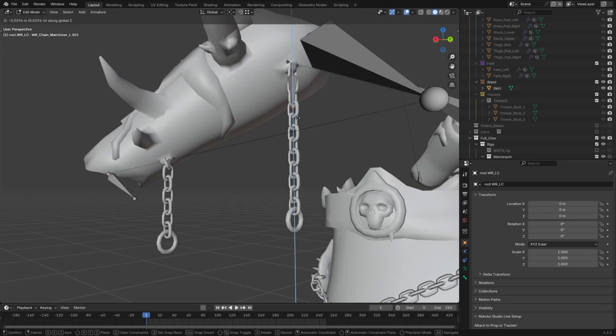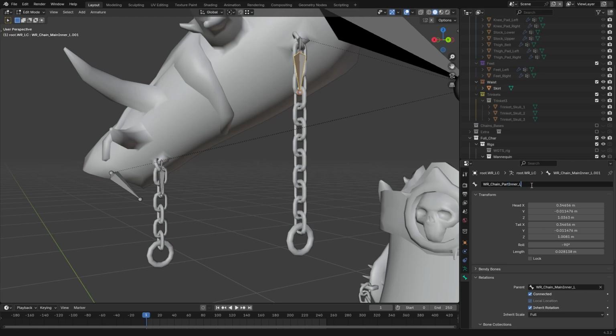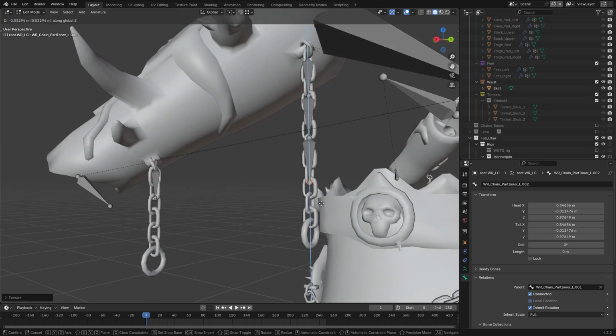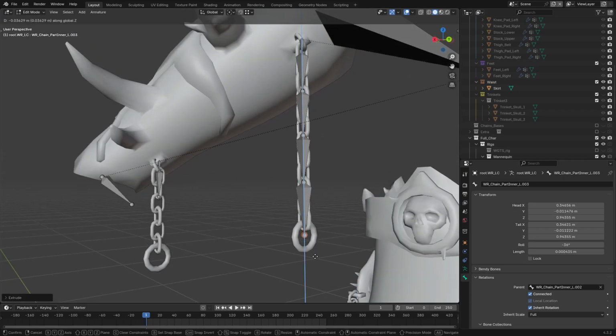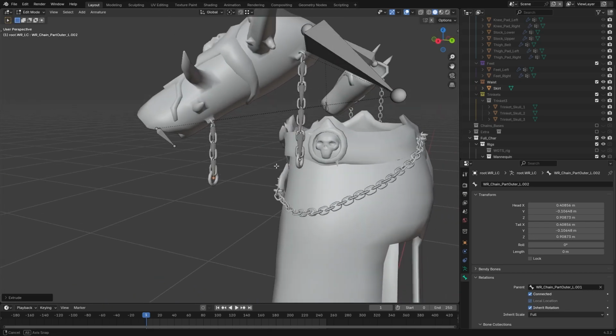I'm going to extrude both of them individually. Name them as so. And now I'm just going to extrude them along the chain. We'll try to keep them aligned where the chain links meet. If you want to be really accurate, you can go and create bones for each chain link, but this is not necessary at all. Their only purpose is to create some extra visual impact.